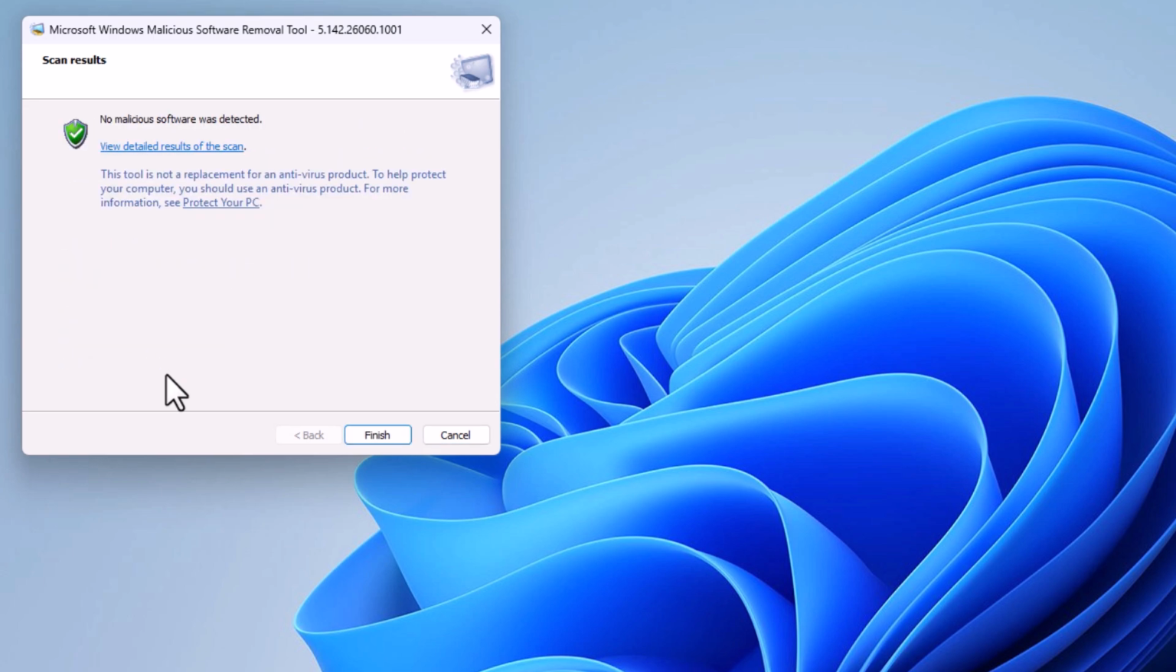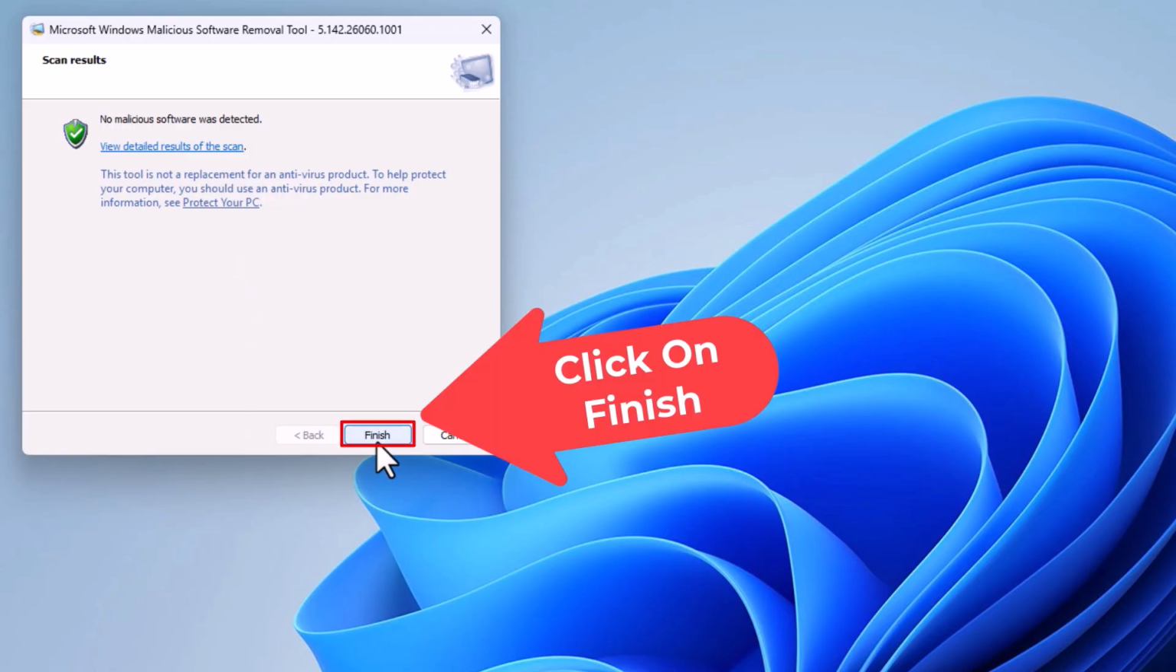Okay, it is finished now. It says that no malicious software was detected. It has a view detailed results of the scan. You can click on this to view the detailed results of the scan. Go down to the bottom, click on Finish.